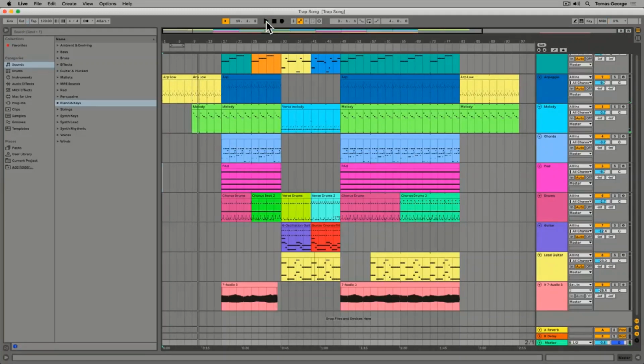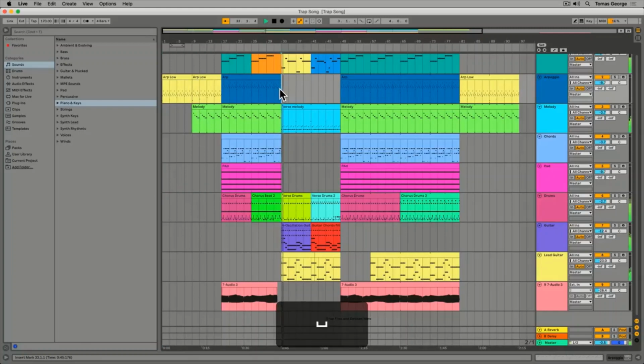You can pause playback with either the spacebar or the stop icon up here at the top. You can move the position of the playhead by clicking in the arrangement. Or you can instantly start playback by clicking on the scrub area at the top here.